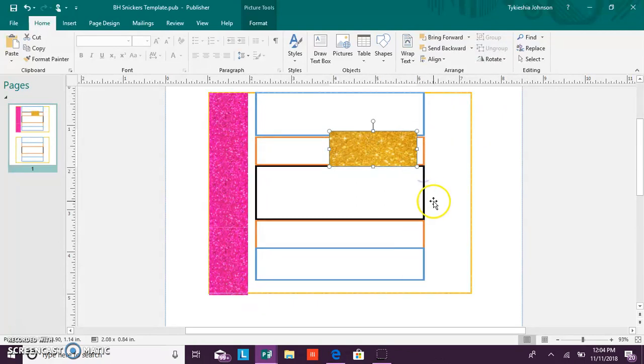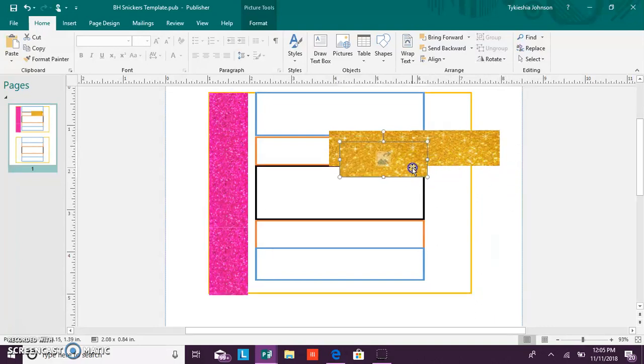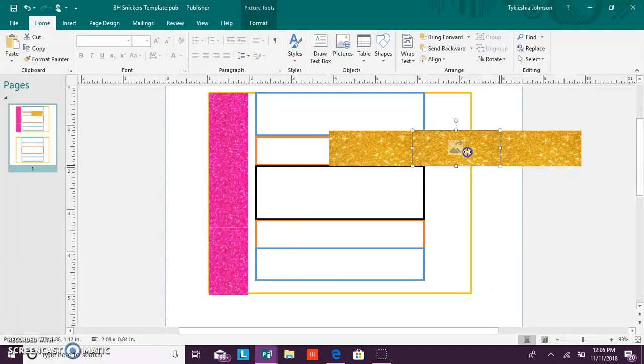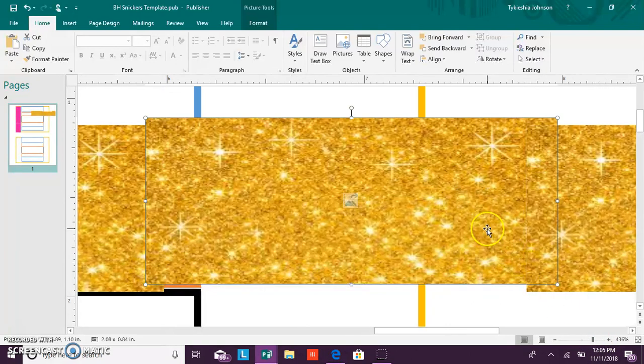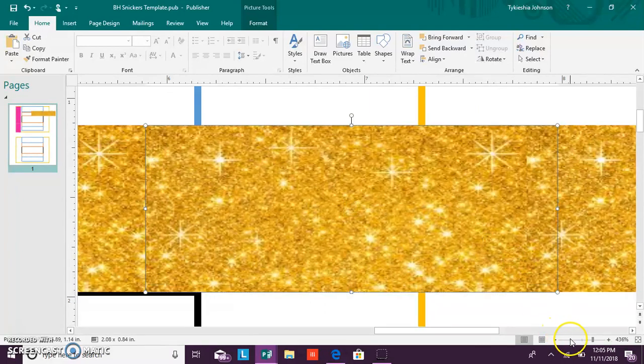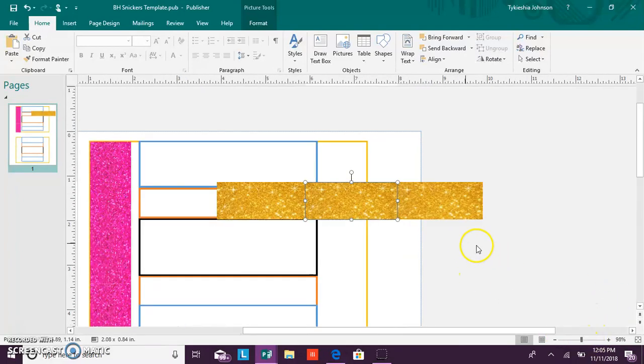gold. So I'll just copy and paste. I'm trying to rush this, but and do it again. That one's not even. And then you Control, select, and group.